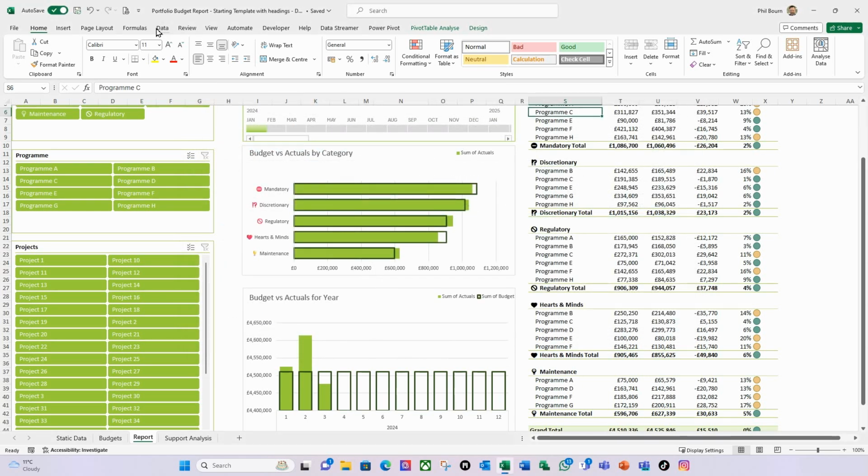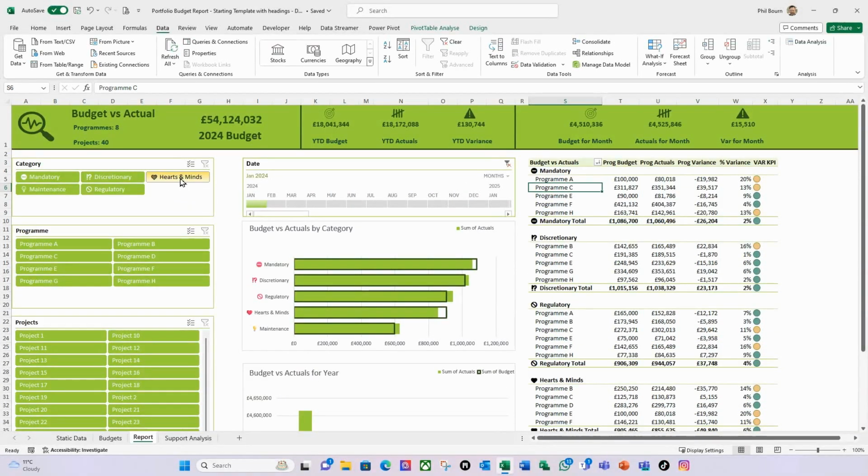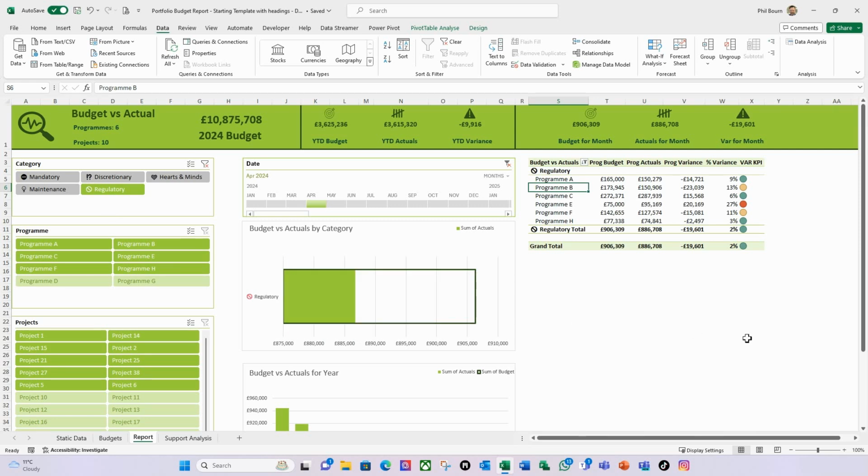And if I go to data, refresh all, boom, it's done. So there's April actuals. See my performance against my variance KPI. Wonderful.